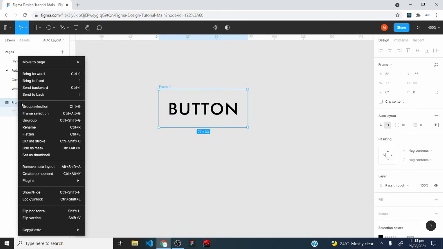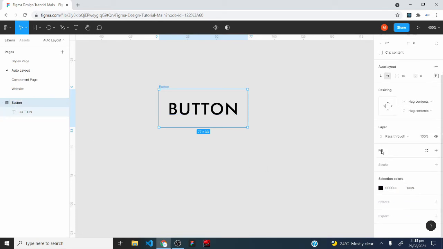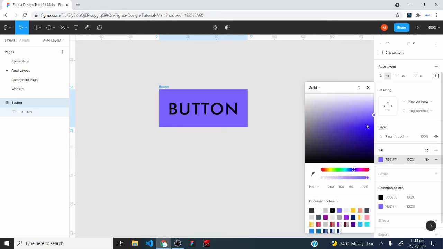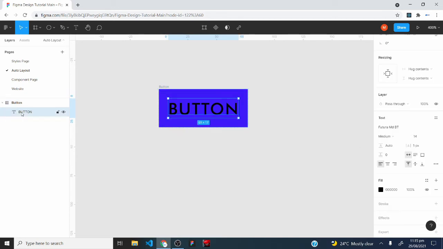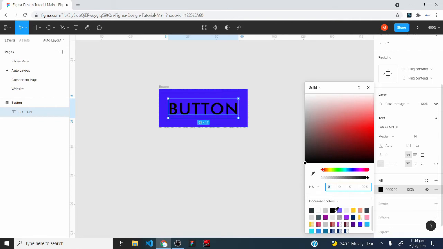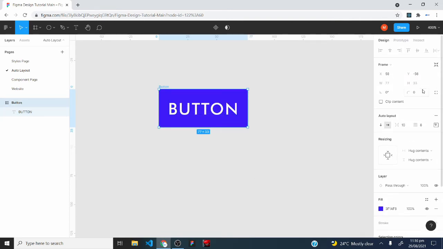So I would rename that frame 1 to button, then keep it selected, then come here and add a fill color to the auto layout. So here in the fill section, I would click on the plus sign here and a fill color has been added. So I would change this to this. Now let's bring this here and I would close this. Then I would select the text here, which is button, and I would change the text color to white. Then keep the auto layout selected, come up here and add a corner radius of 4, just like this.